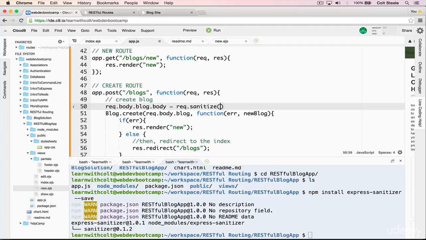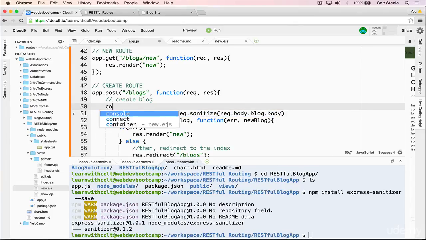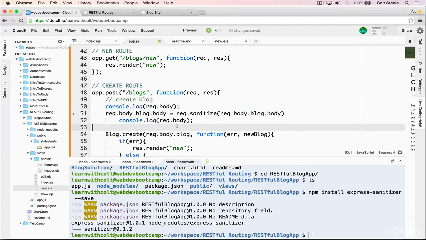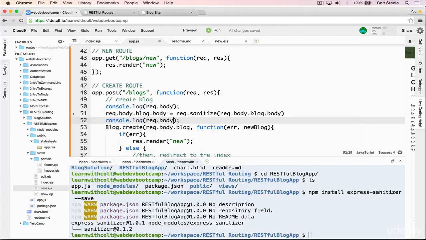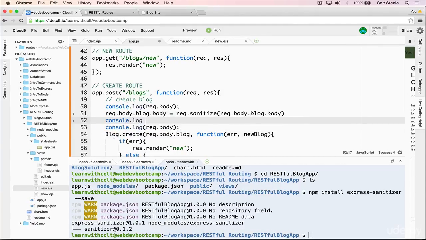And we're going to change it so that it's equal to request.sanitize, and we're going to sanitize this entire thing. So we're taking what it's currently equal to, sanitizing it, and then changing the entire request.body.blog.body to equal that. So let me make that a little clearer for you. Let's do a console.log request.body before and after. Just like that. And let me add in something to make it a little easier to see.